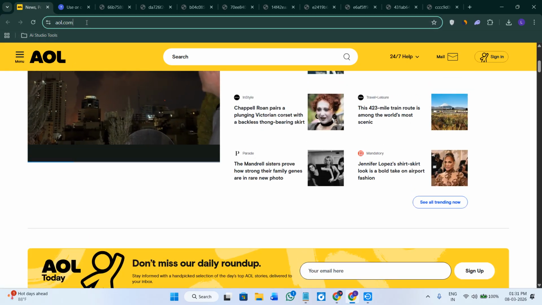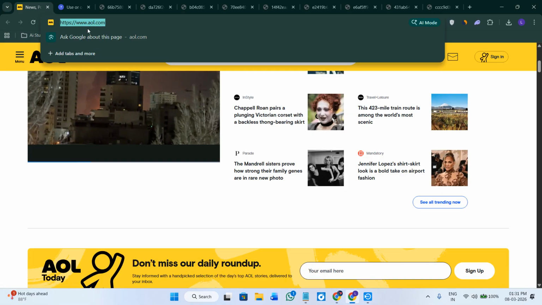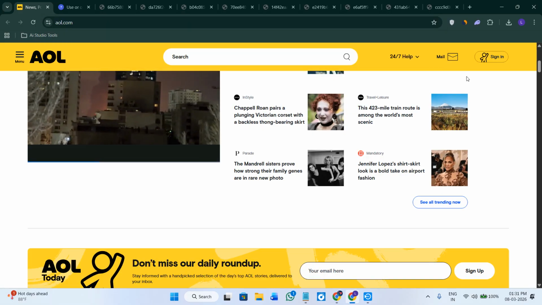First of all, you need to open your web browser. Over here in the search bar, you need to simply search for AOL.com. When you are here on this page, simply click on the mail icon on the top right hand corner of the screen.